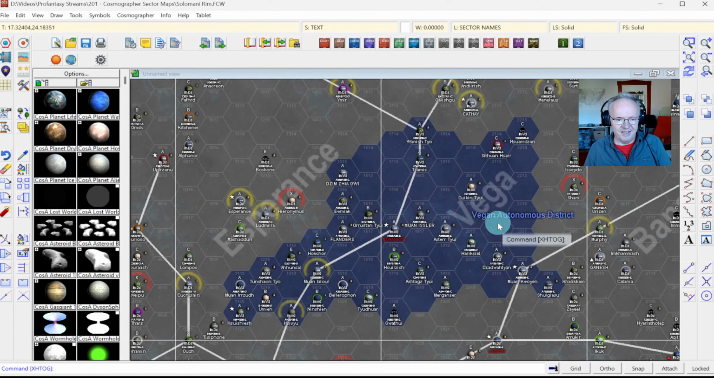I found this name of the political entity, the Vegan Autonomous District, quite funny. I'm pretty sure back at the time this is obviously for the star Vega and not for vegans, like eating only plant, no animal-based food. But in today's political context, I found this a little bit funny.